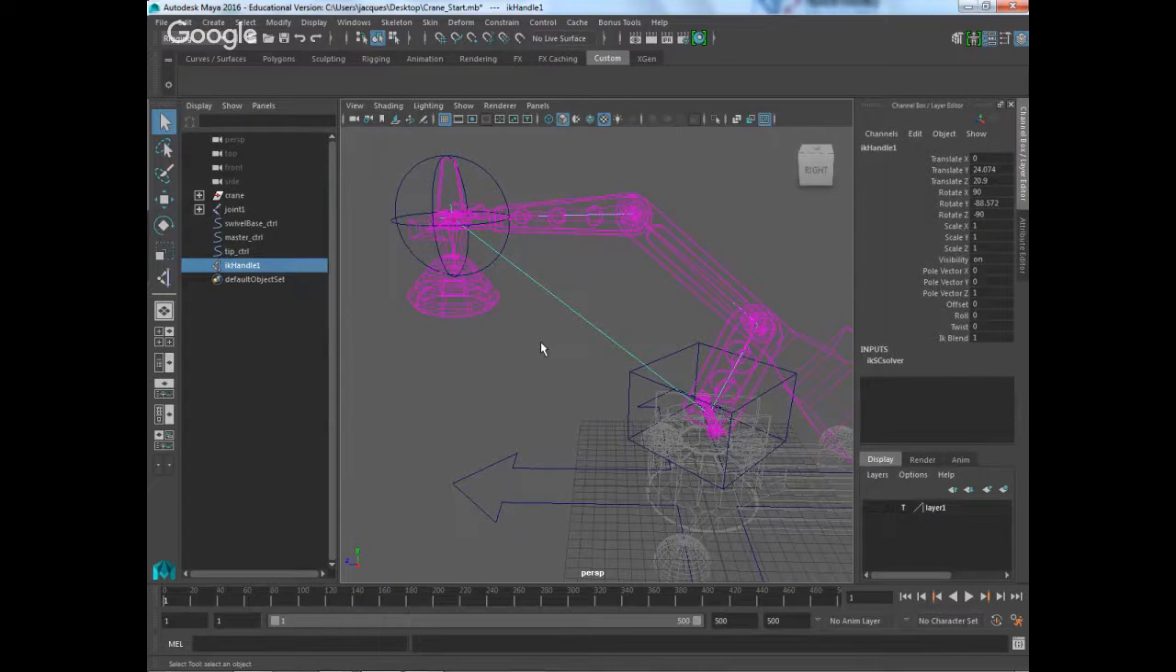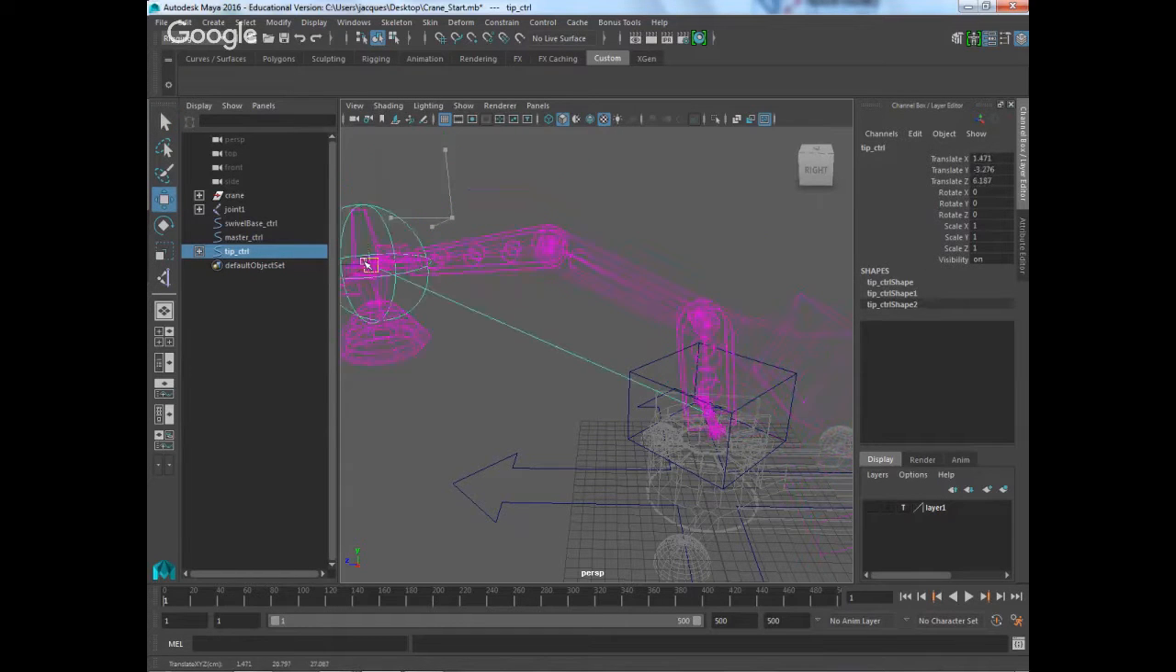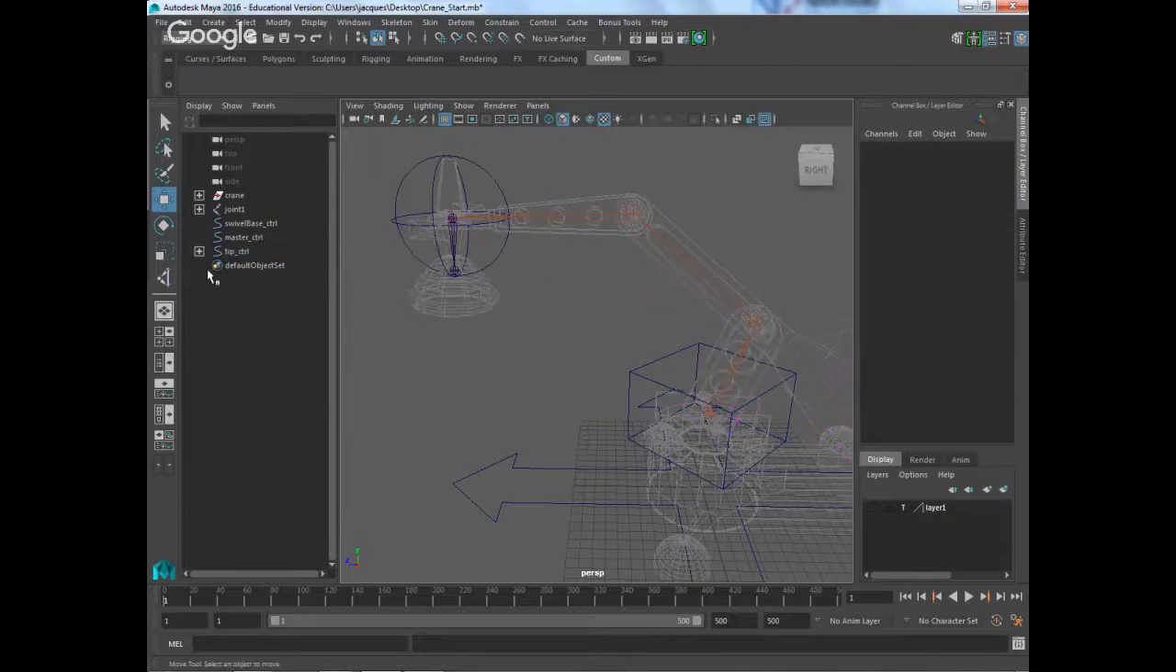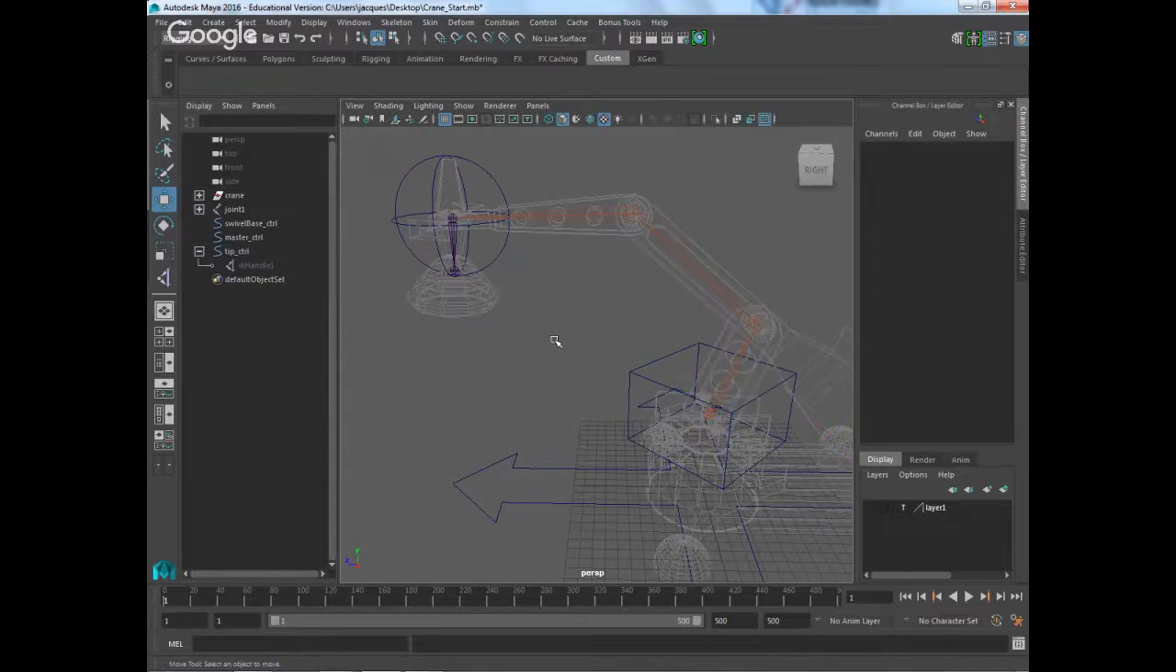So what I will do is parent the IK to the controller. Come here, parent it to the controller, press P, and now I will be able to move the controller. And the controller has been frozen, so it's very easy for me to hit 0 and it returns to the stance pose. Now something very important: hide the IK. We don't want to touch it and break things, so I will turn off the visibility. So that's the first thing.